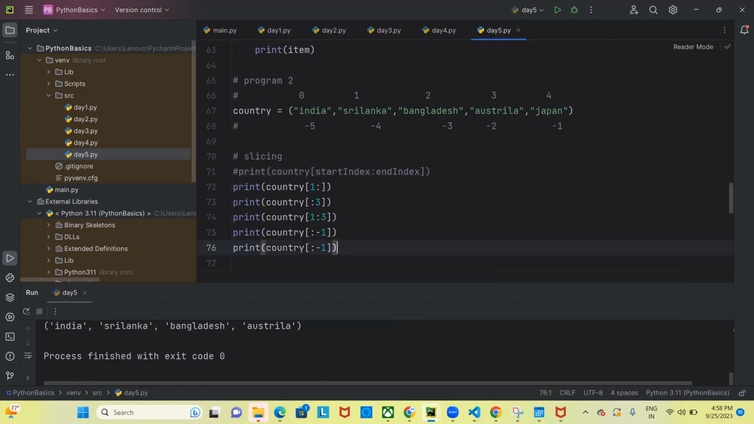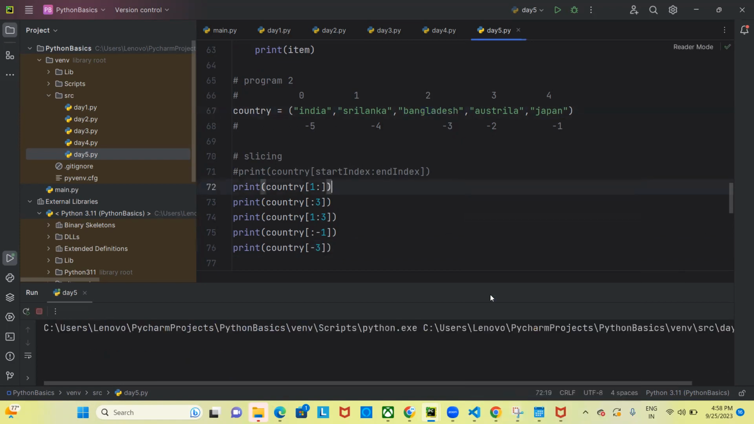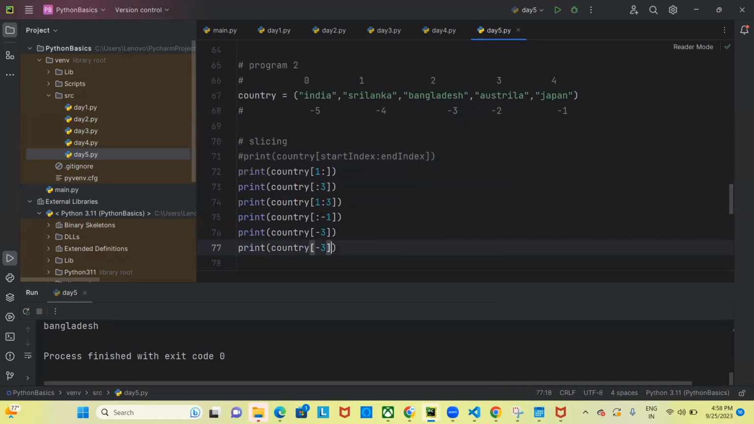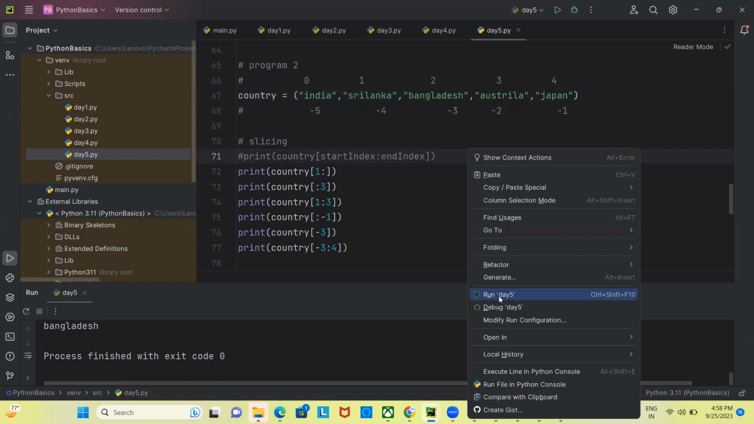Let's say you just want to retrieve a value with the minus, so for example I say -3, it will retrieve the element at -3, that is Bangladesh. If you have to go with the first value negative and then the second value positive, let's say it will start with -3, go till 4, which is Japan, will not include 4, so it will give you Bangladesh and Australia.